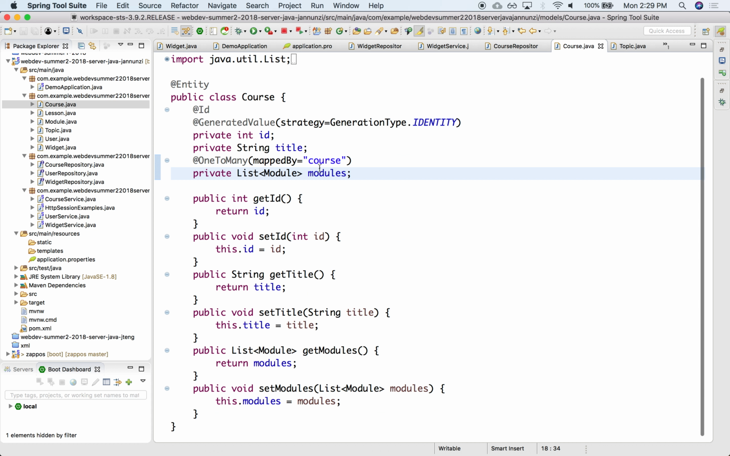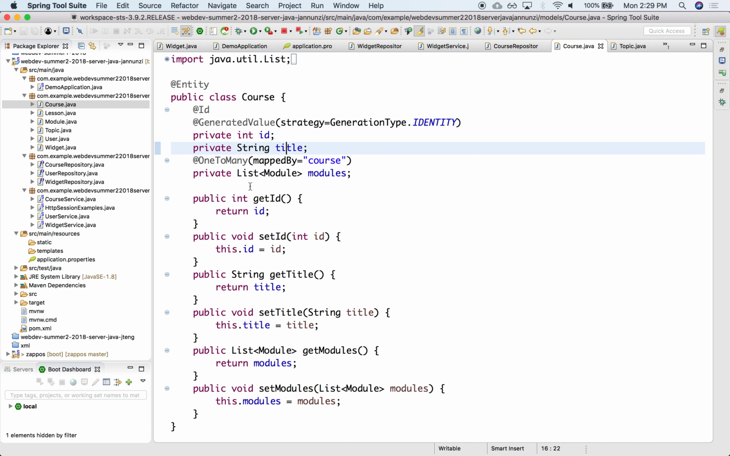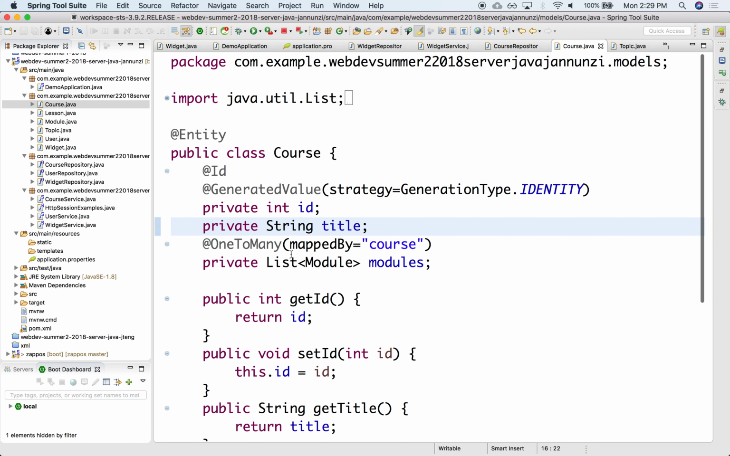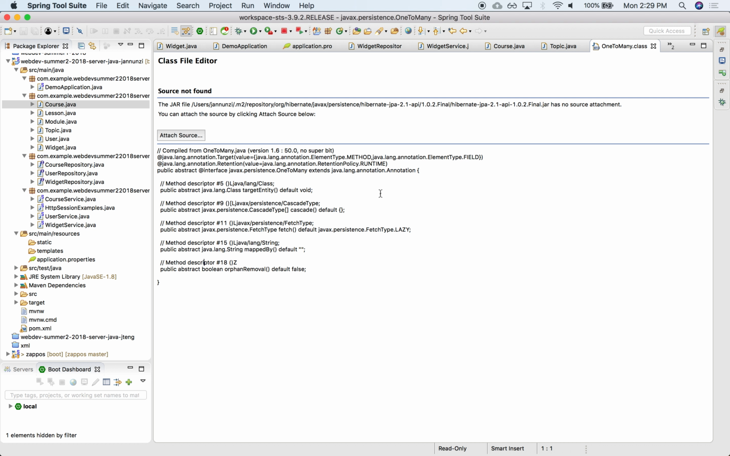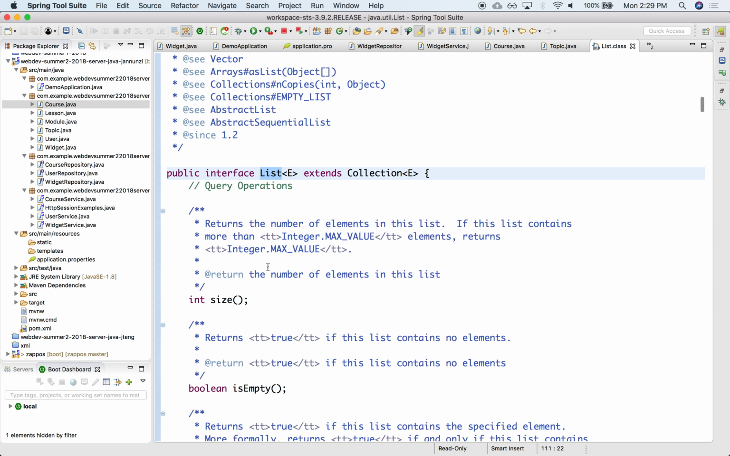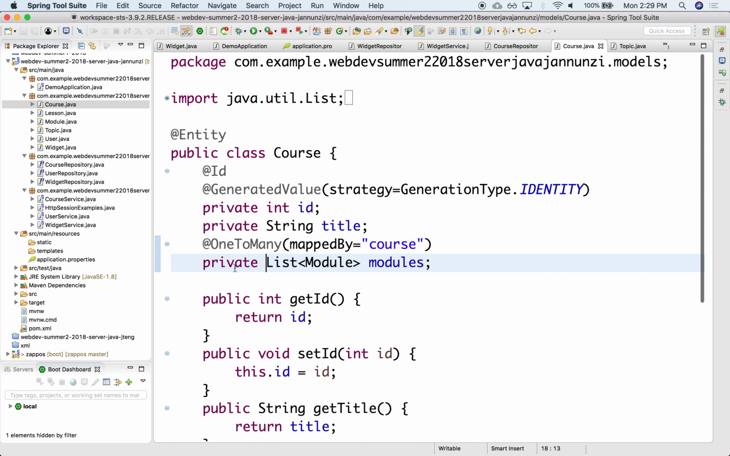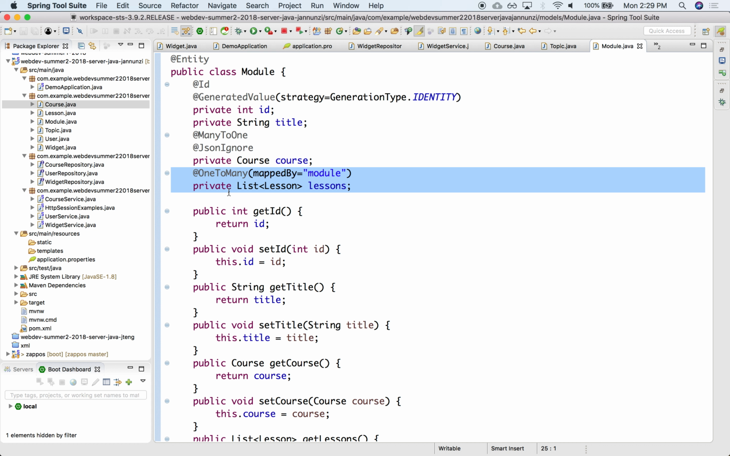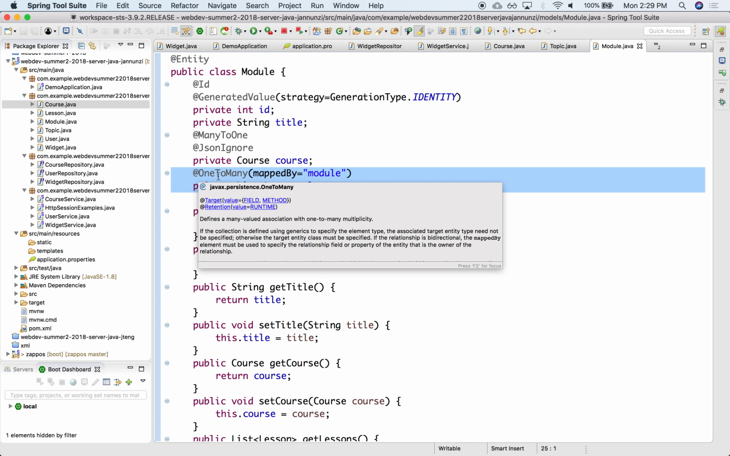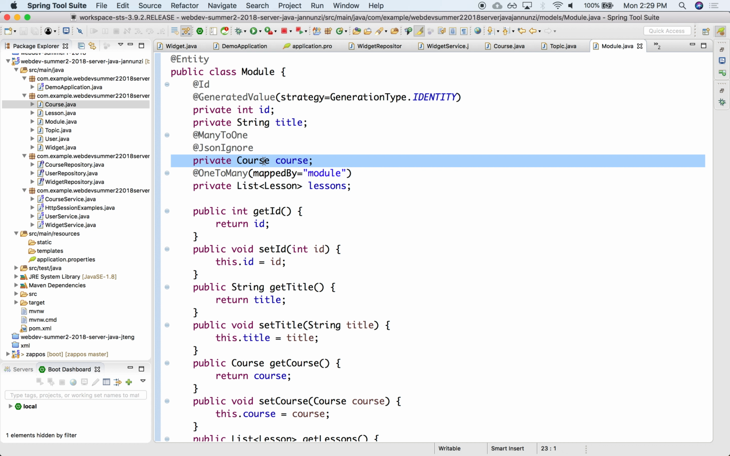So in course, we kept it simple. It was just ID, title, and then containing a list of modules, right? So this course had a one-to-many relationship with a list of modules, right? And then each module in turn had a one-to-many relationship with lessons, right? It's the same Java data model we've been looking at for the last couple of weeks, right? We also went back, right, as a many-to-one back to our parent.